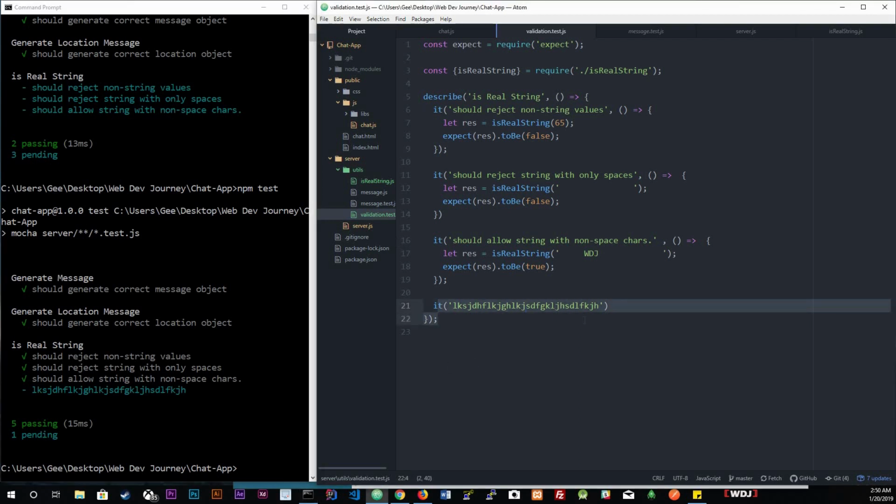The reason why is because we didn't provide an actual testing unit right here, like we do right here. We just called it, and basically when it says pending, we're telling whoever's testing that someone should create a test unit for this one. That's why it says pending.